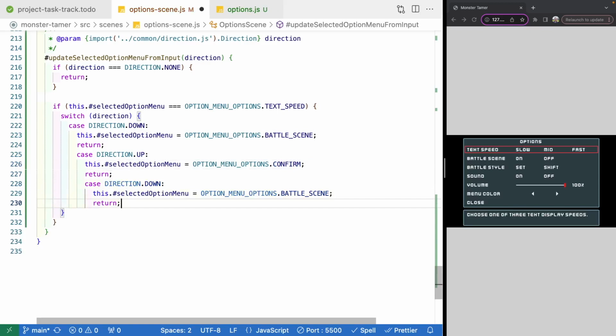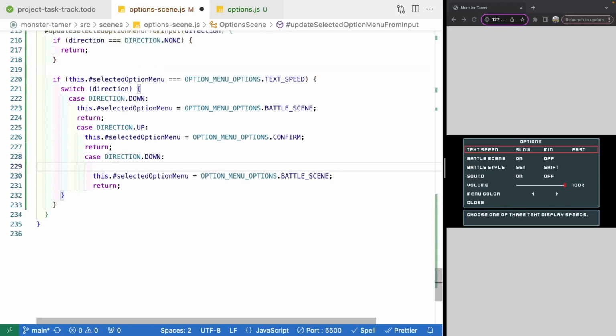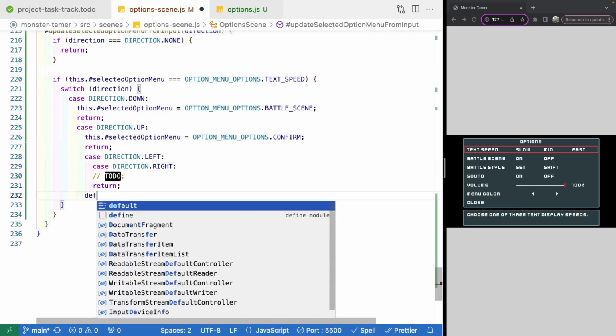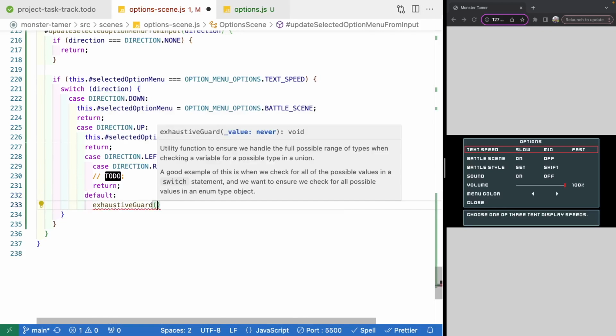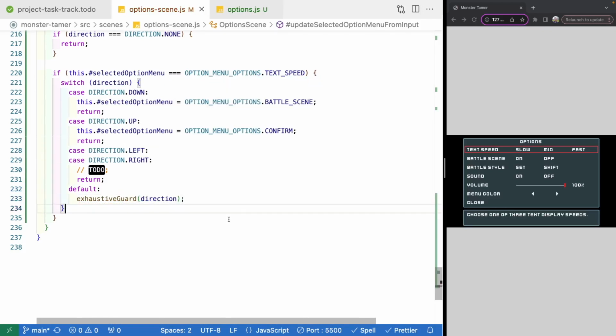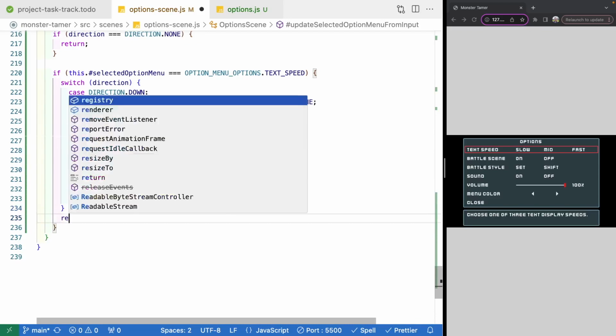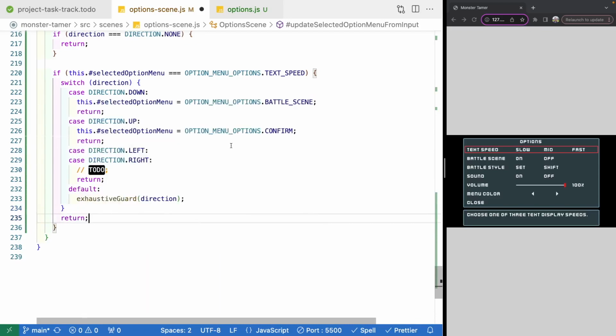And then for our other cases, so we're going to have case, direction, right, and we'll have case, direction, left. What we'll want to do is we're just going to do a to do. And we'll go ahead and return. And then we'll go ahead and add in our default with our exhaustive guard, and we will do direction. All right, so one last thing is after our switch statement, we'll go ahead and return early.